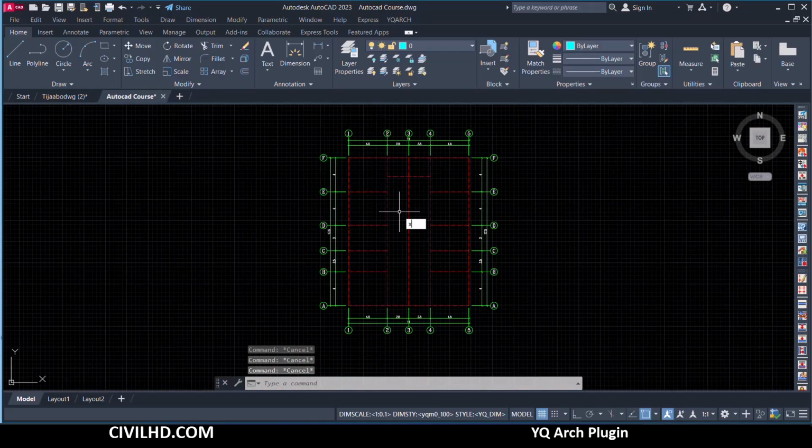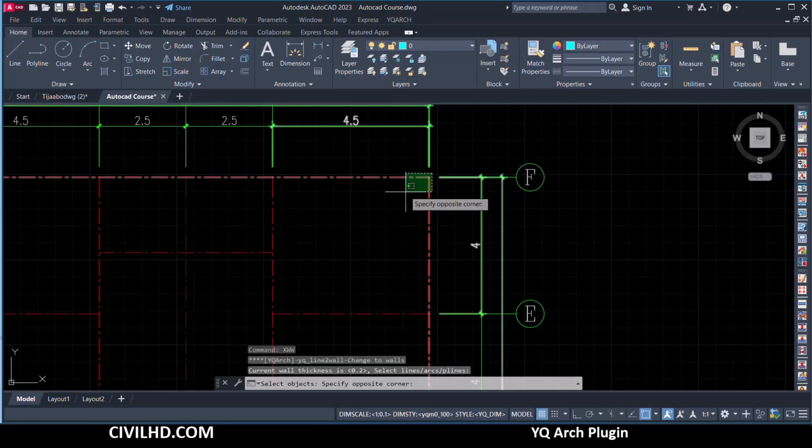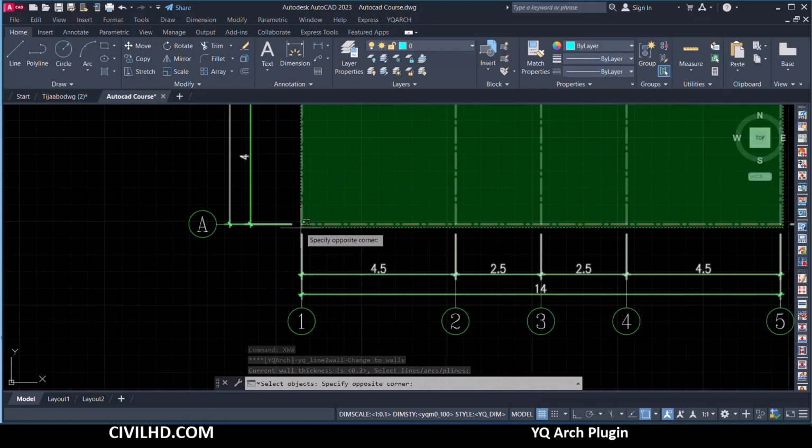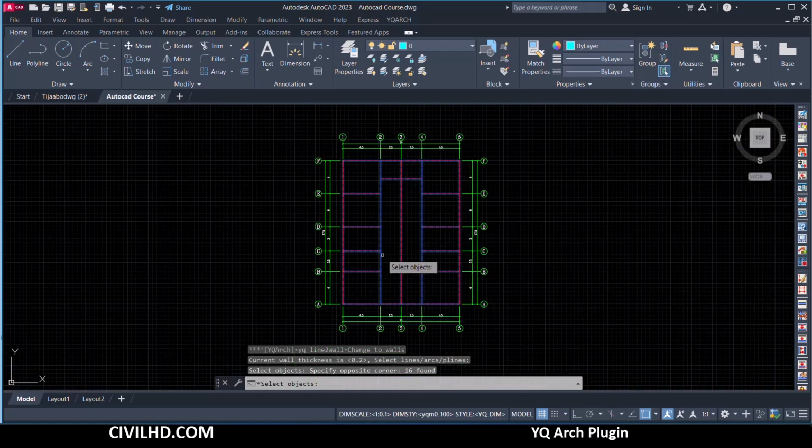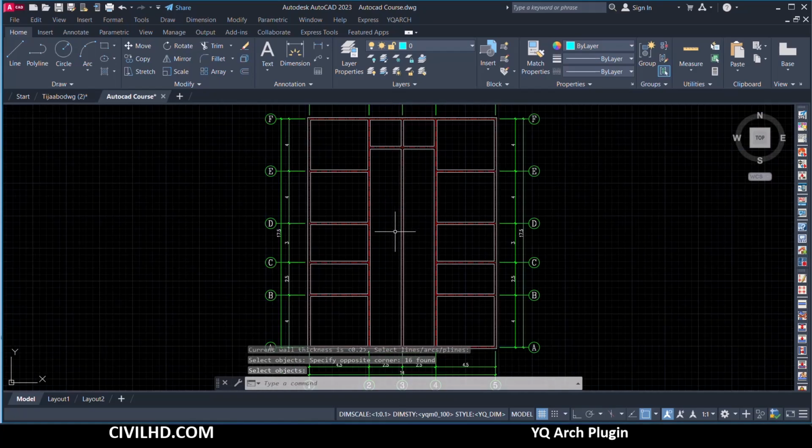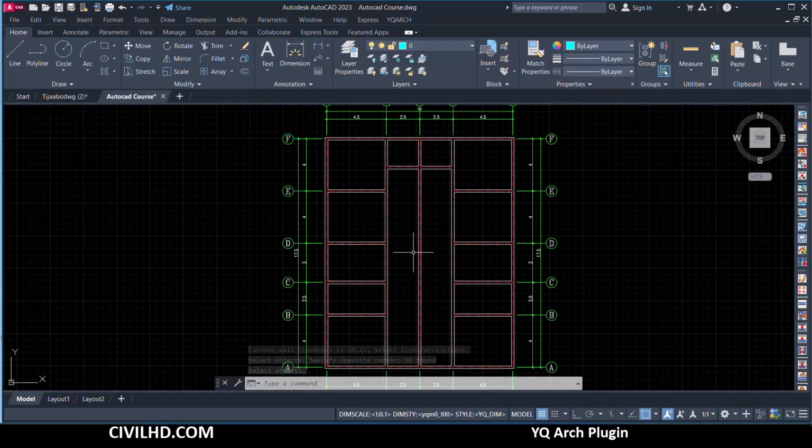So now we can make the wall with XWW. Enter. Choose your thickness of wall. Select the entire axis line, then enter. We're done. These are our rooms.